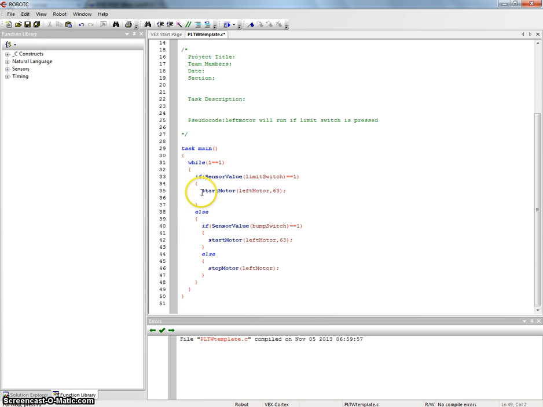You can line up your curly braces. So I got an extra line right here. I can get rid of that extra line, and I can delete that over there. So I have this all set up. I have my task main curly brace, I have my while curly brace, and then I have my if, my else, my if here, my else right there.